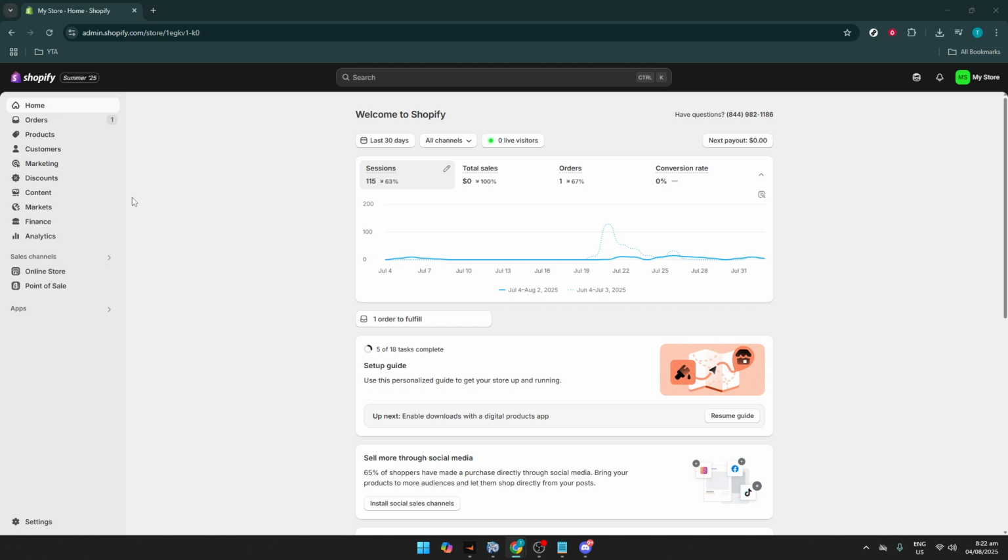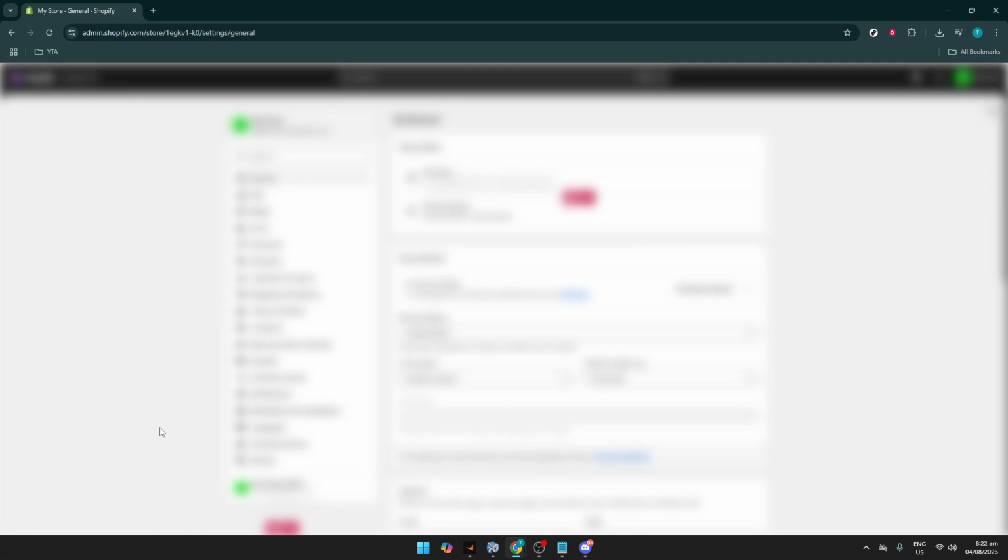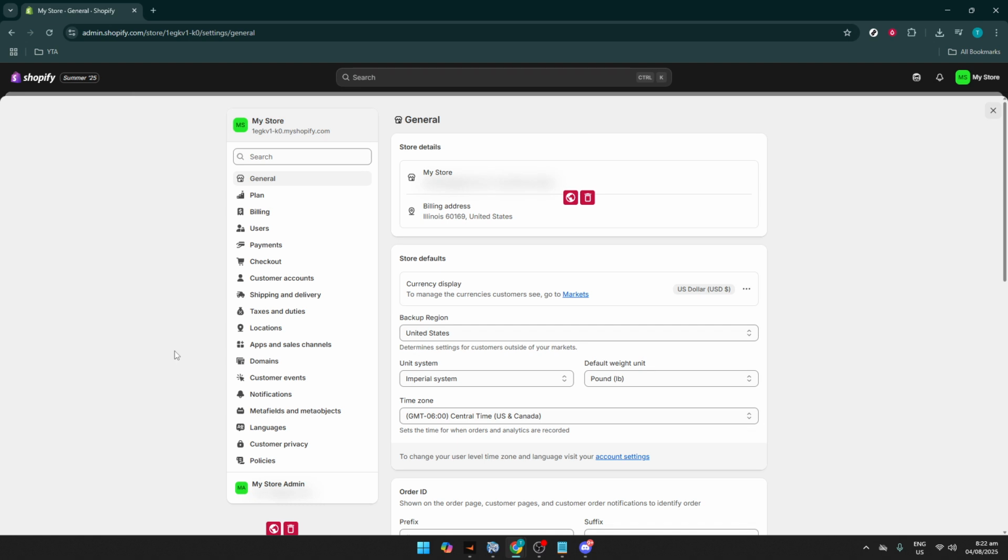Next, we'll move over to the settings. You'll find this option in the lower left corner of your dashboard. Click on Settings, and a new page will open with a list of all the configuration options pertaining to your store. We're interested in the Customer Accounts section, so go ahead and click on General to get to the main settings page.